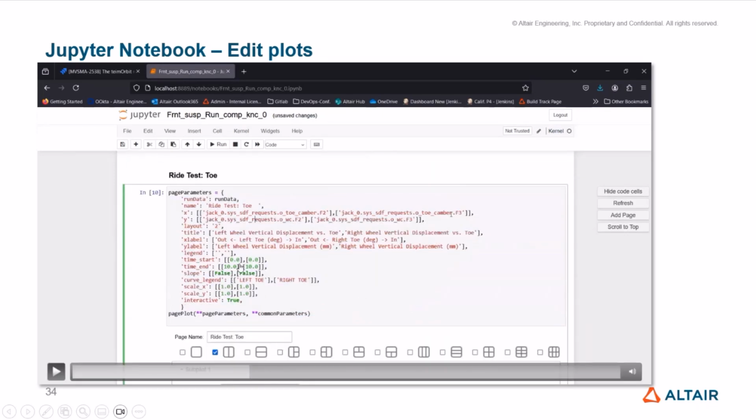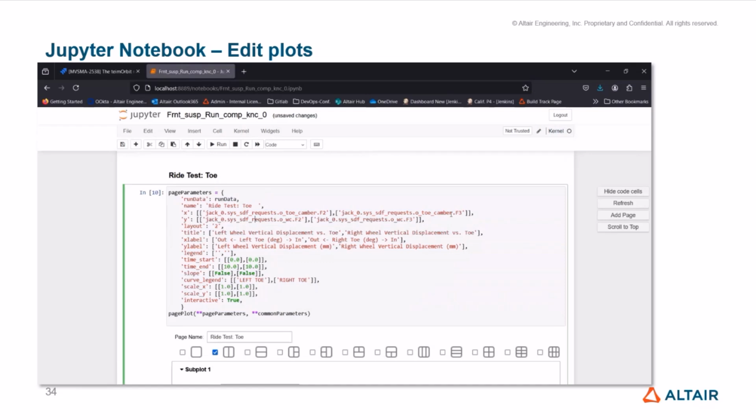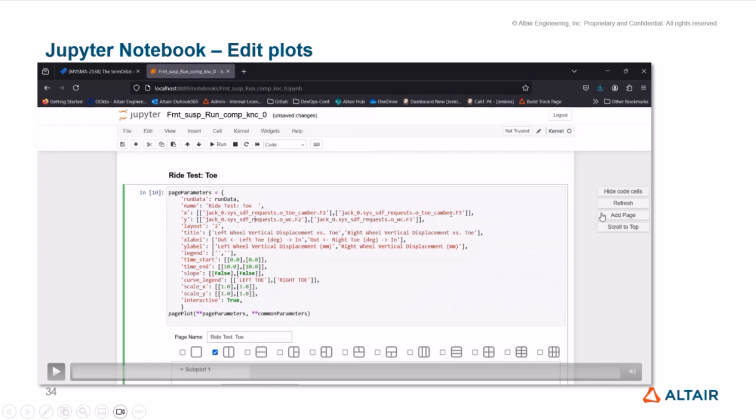Also, if you like Python and you want to write some code, edit code, you don't want to go through the UI widgets, you can show the code cell of each plot and then you can make changes here and then apply the changes back.